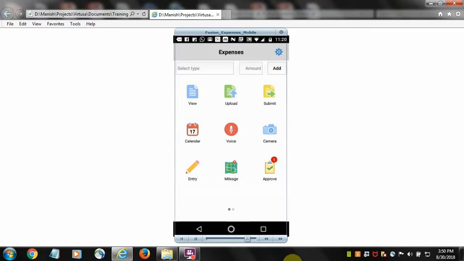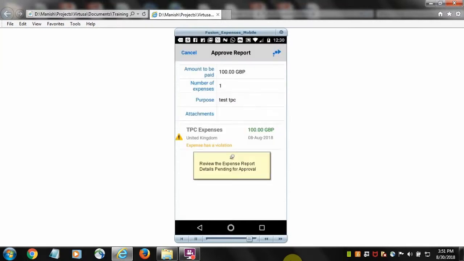If you are an expense report approver in an organization, please go to the home page and click on Approve to view the expense reports which are pending your approval. Please review the expense report details carefully and then go to the right hand top corner and click on the arrow for different approval options.